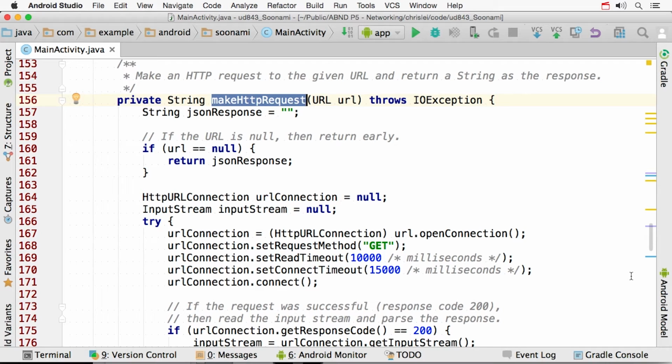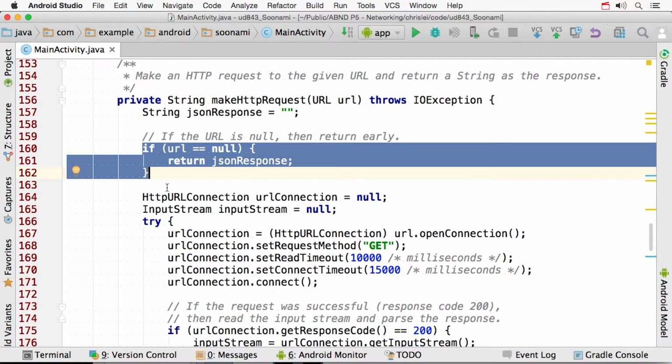In the make HTTP request method, we should only perform the HTTP request if the URL is not null, as it doesn't make sense to make a connection to an invalid URL. So at the beginning of the method, let's check if the URL is null. If it is, then we exit the method early by returning a JSON response that simply contains an empty string.